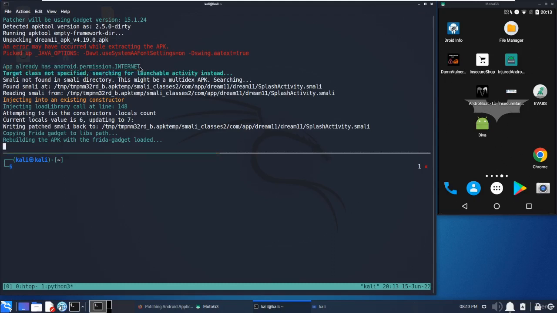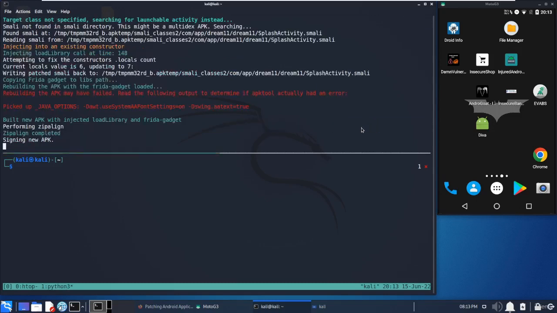So this application has the Android internet permission, so objection won't go to the manifest file and change it. Now target class is not specified. We can also specify the target class in the command itself, but it will identify it by default, right? So injecting into a custom constructor, which will be the last step. Okay, it will change the smiley code.